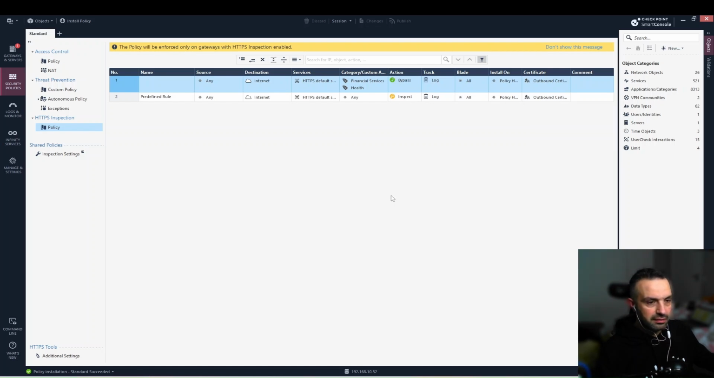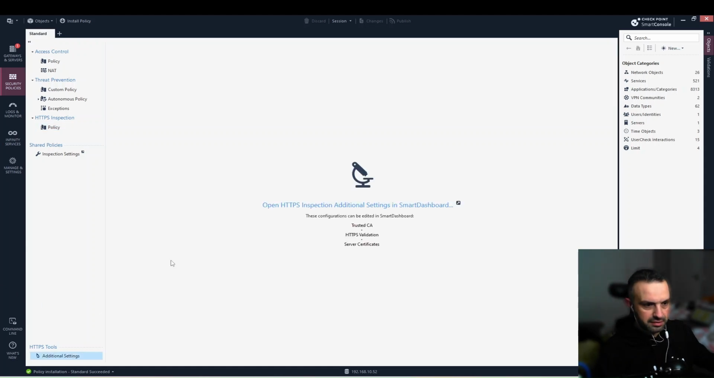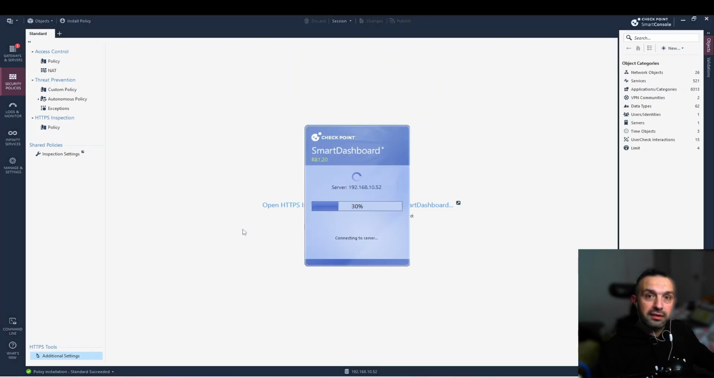What about the inbound traffic? In the inbound traffic, we need to import a server certificate. So our server certificate here. So click on additional settings. By the way, on the R82 version, this disappears, and now we can see outbound policy and inbound policy.